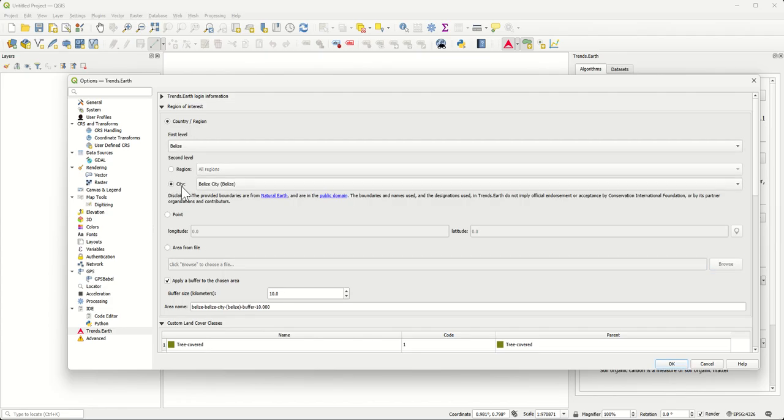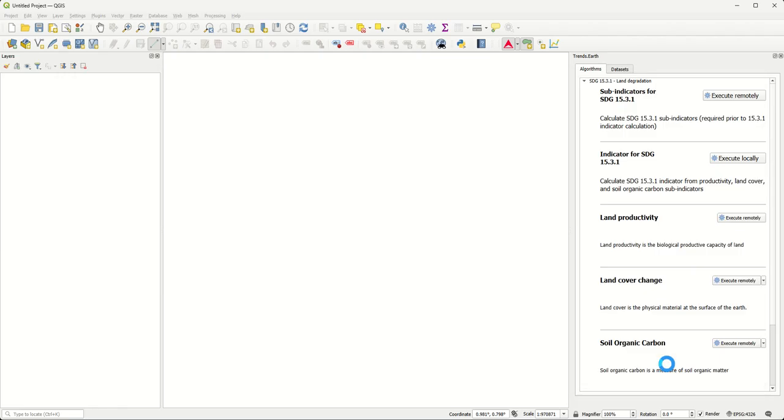Just note that if you either select a city or a coordinate point, make sure to apply a buffer so we have an area. Otherwise, it's going to be just a point, and then we don't have an area of interest for running all the analysis. So I'm going to be doing for all regions in Belize, and then I'm going to hit OK here. And now we will be running analysis using trends.earth for the territory of Belize in Central America.